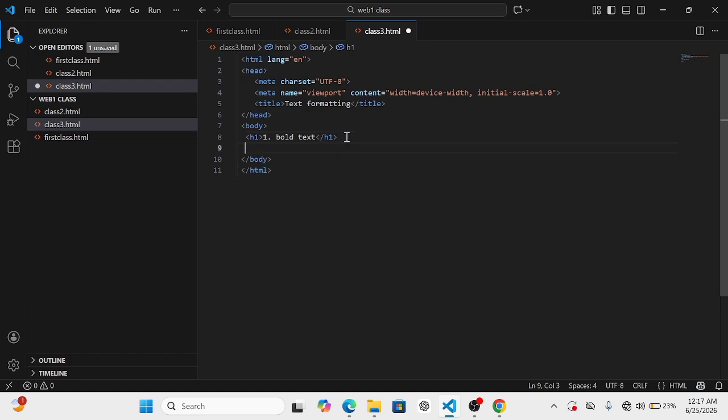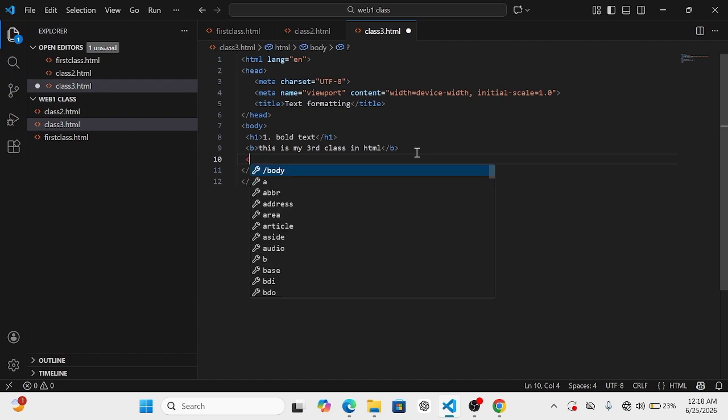How do we bold text in HTML? We use the b tag. All right. Let's look at another example.